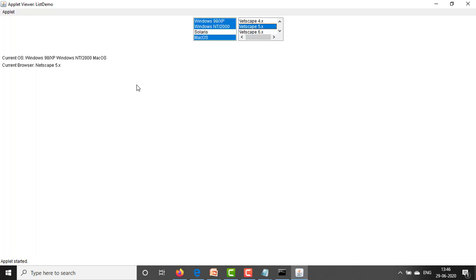Like this, friends, you can use the choice control and list control in the AWT or Advanced Java programming.